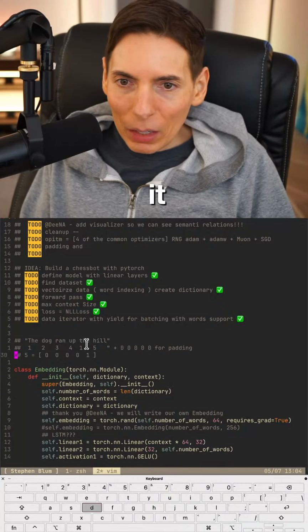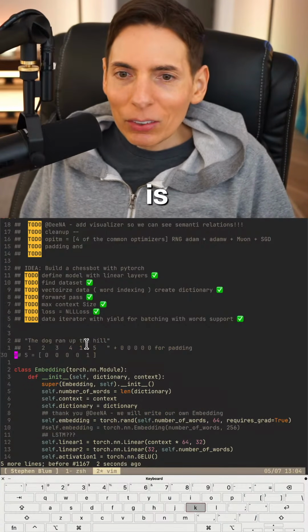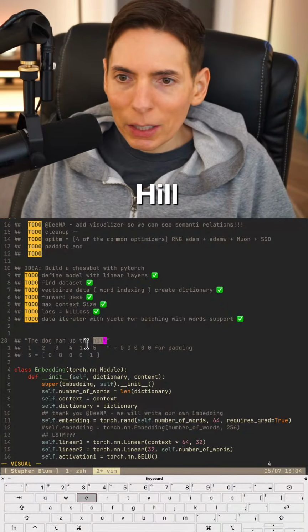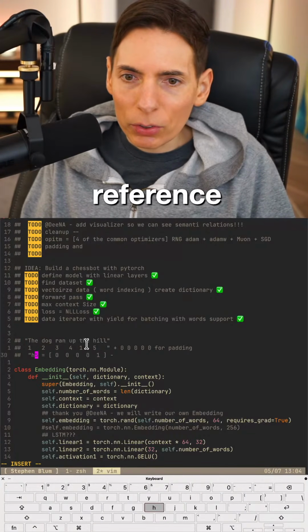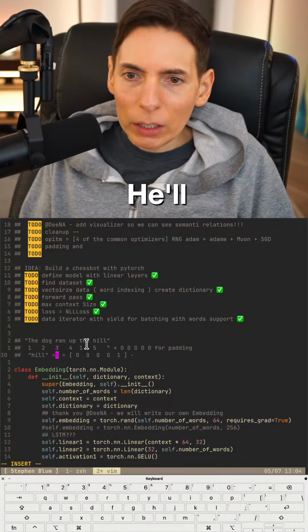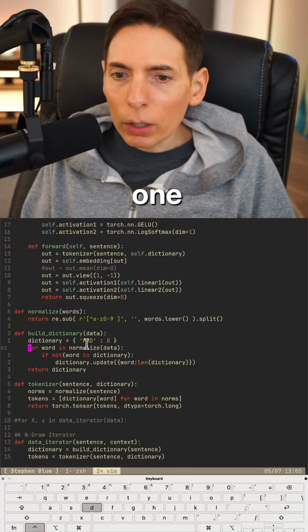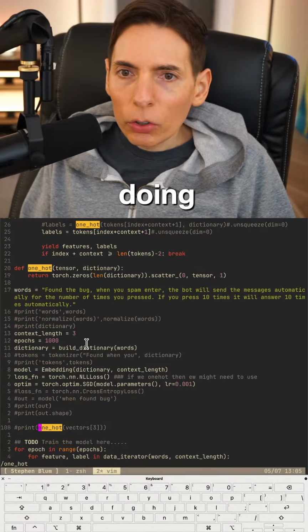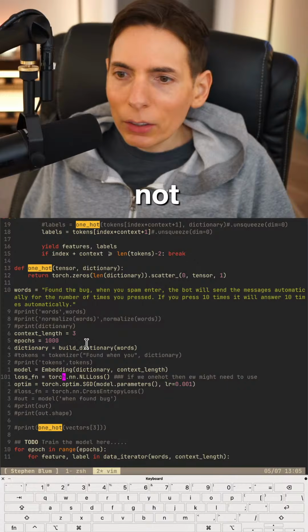All right, so I'm just going to clean that up so we understand. This is kind of nice, I kind of want to keep that here. So 5, which would be 1, 2, 3, 4, 5, would be hill. Hill equals 5 equals 1 hot. I'm just going to keep this here as a reference. Although I think I got rid of 1 hot, because we are doing negative log likelihood loss, which requires us not to use 1 hot.